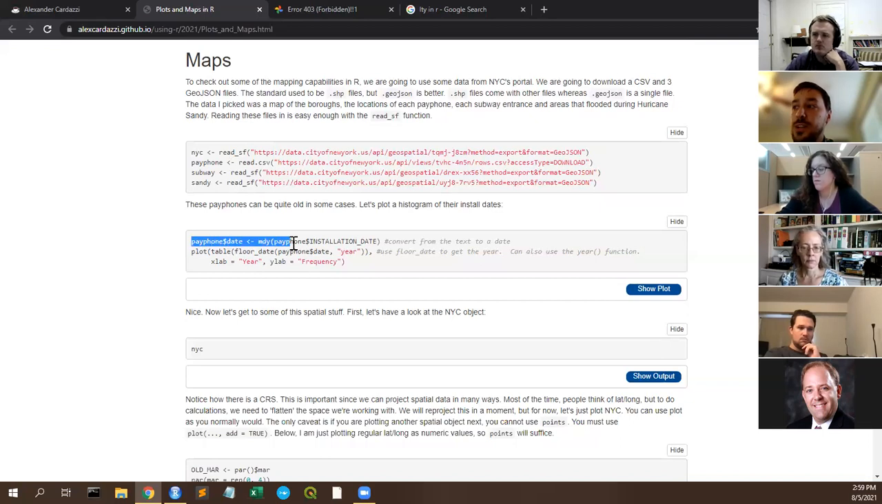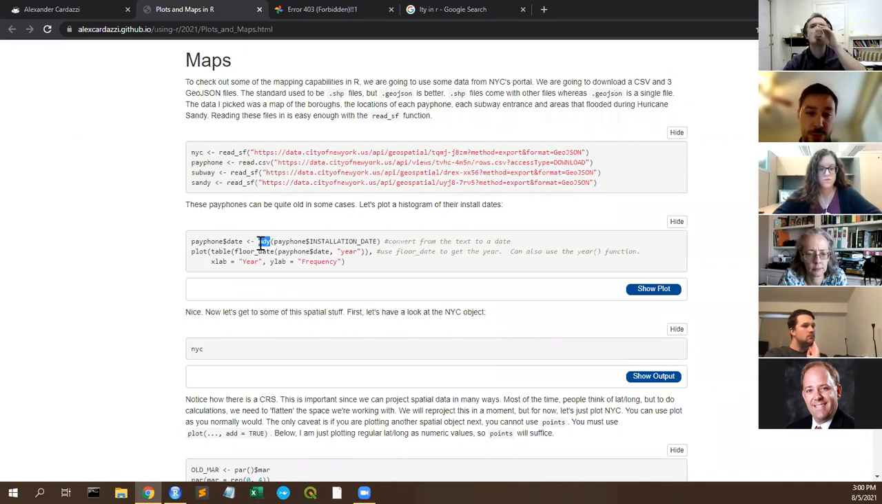So what I've done is I've taken the installation date of all the payphones. I've used this function mdy for the date, which stands for month, day, year. If the date is in that format, which it will be if you read in this data and print it, it will convert it to an actual usable date format. So you can do date 1 minus date 2, and it'll tell you a difference of 8 days or whatever.